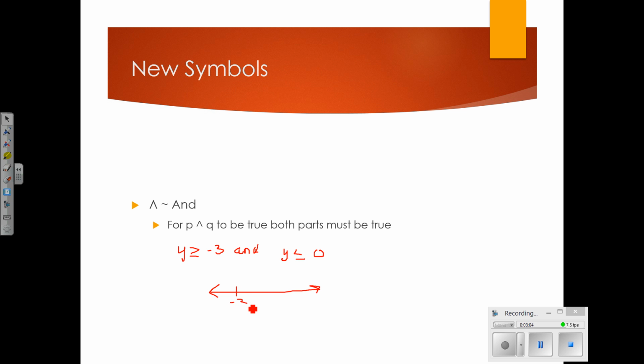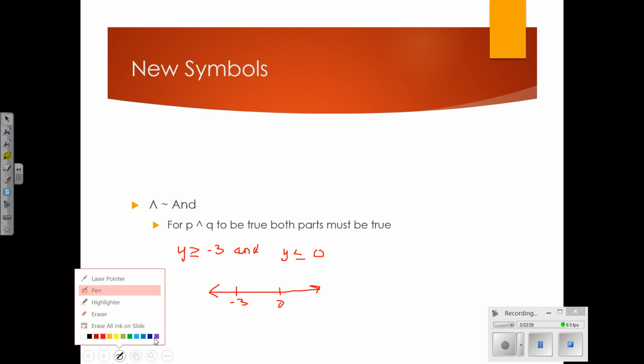So we do -3 and 0. These are the compounds where they come together. So closed circle, and your solution set is in between. Okay, so those come together. Both things have to be true.